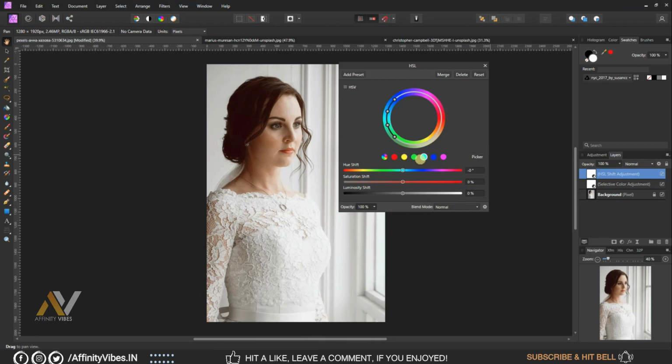Select cyan. Reduce saturation minus 70%. Select blue. Reduce saturation minus 70%.